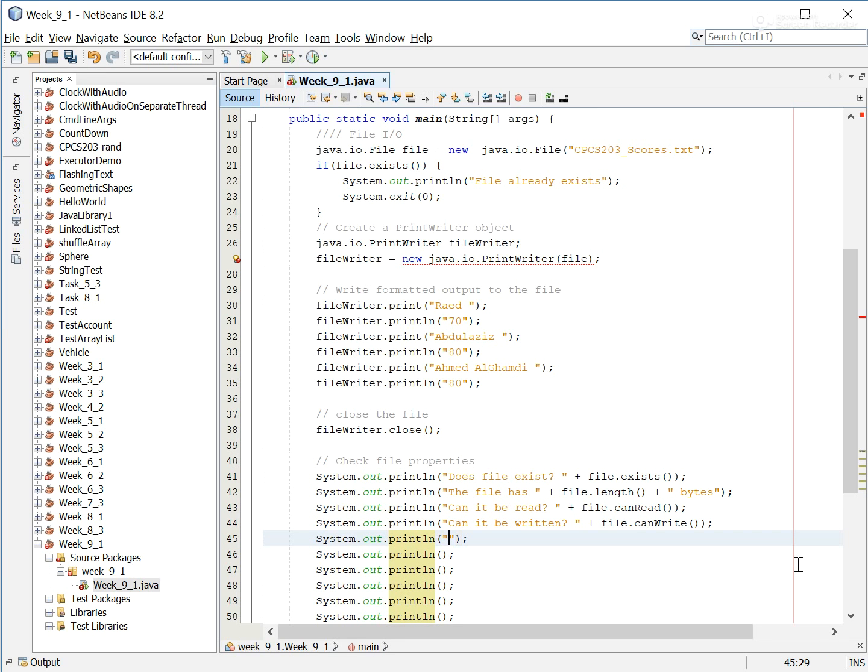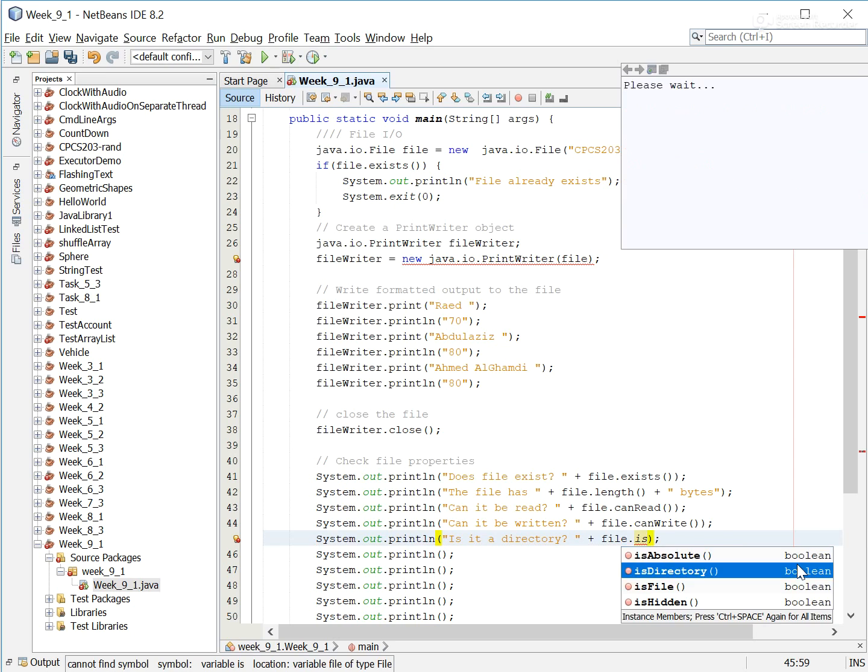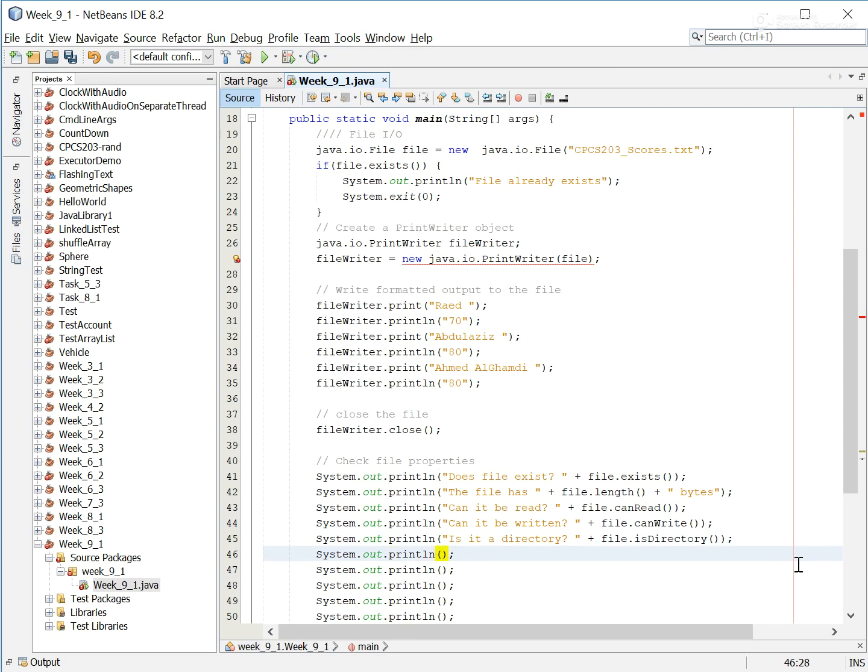Now a file object can also point to a directory, not an actual file. Check for that. Is it a directory? And if it is, the return value will be true. Alternatively, if it's not a directory, I guess it will be a file. Check for that. file.isFile, and get the return value of that.